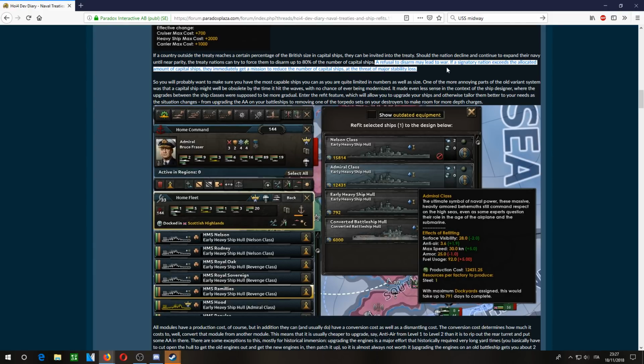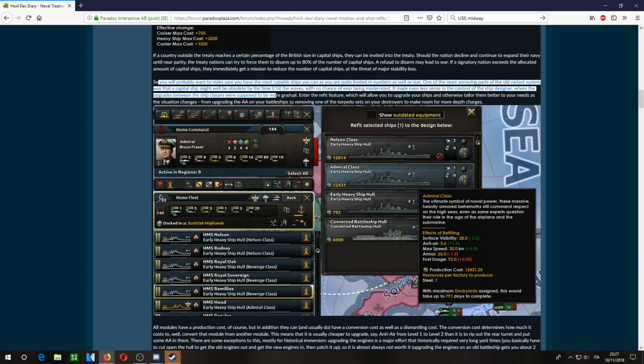Especially a refusal to disarm may lead to war, because it's just such a British thing to do. It's like, you approach a certain amount of the capital ships that you are allowed, but you're above, so you're going to need to disarm or we're going to kill you. It's so very British. So you'll probably want to make sure you have the most capable ships you can, as you are quite limited in numbers as well as in size. So that's why if you look at the ship numbers for capital ships in World War One, they're so much higher than before World War Two.